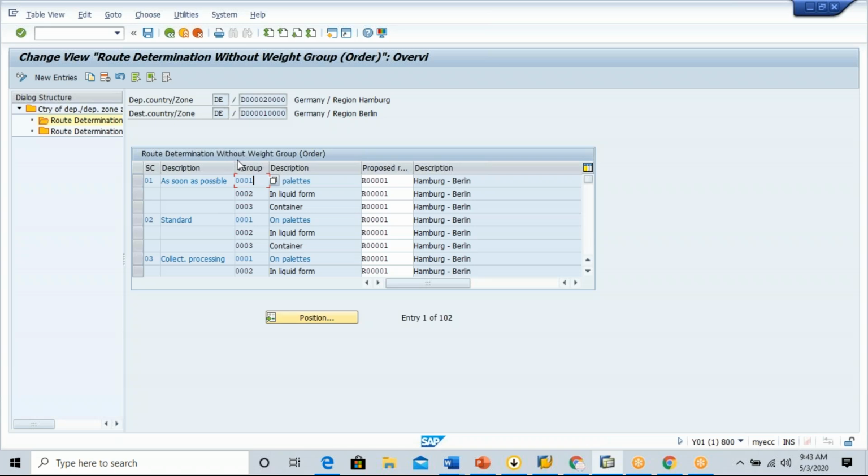Once the system finds all those 4 parameters from the sales order, it will come to this configuration and look: okay, if my departure country is DE, my destination country also is DE, shipping condition is 01, transportation group is 001, what is the route? And this route will be determined in the sales order.